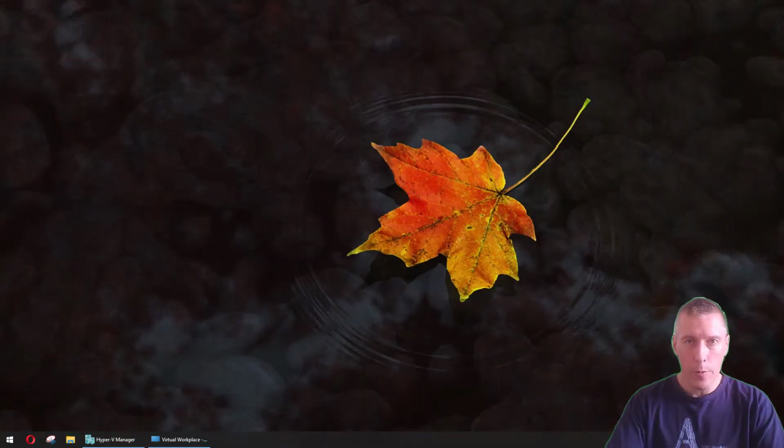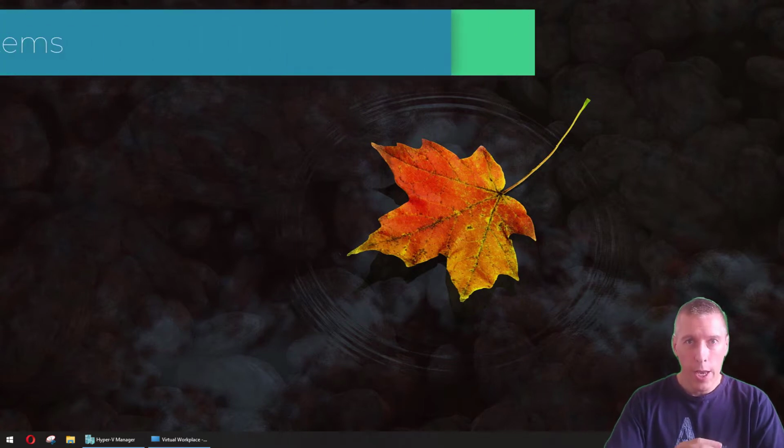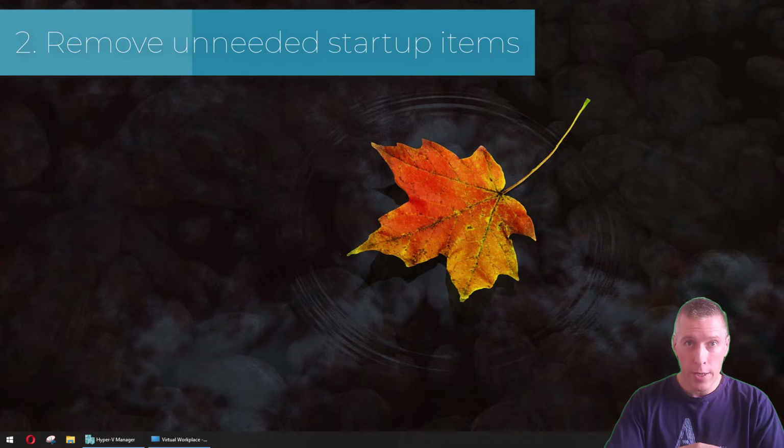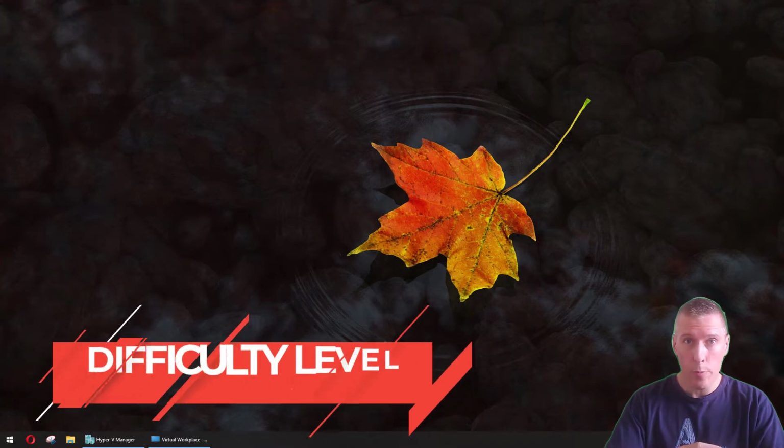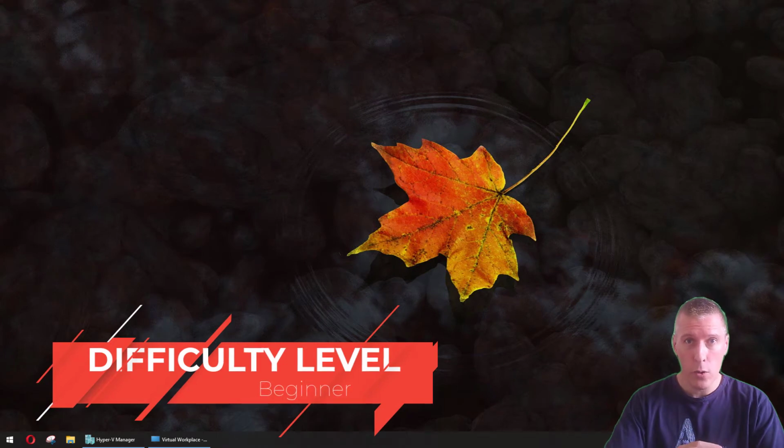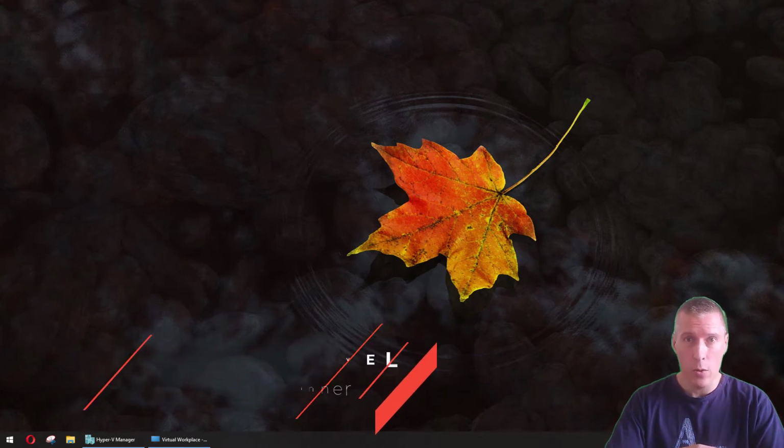Stage 2 in optimizing your Windows 10 to be as fast and as performant as possible is to go through your startup items and get rid of anything that doesn't need to be in there. This is probably one of the most important parts, to be honest, because if you've got things loading at startup that you don't need to load at startup, they're going to eat up your system resources.